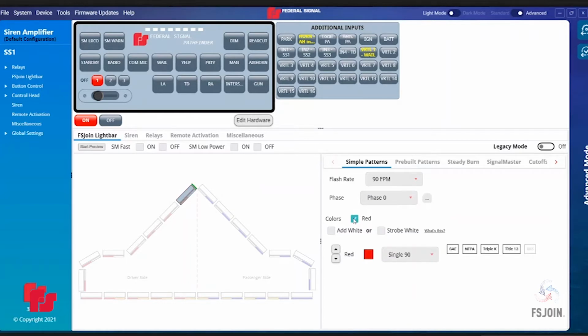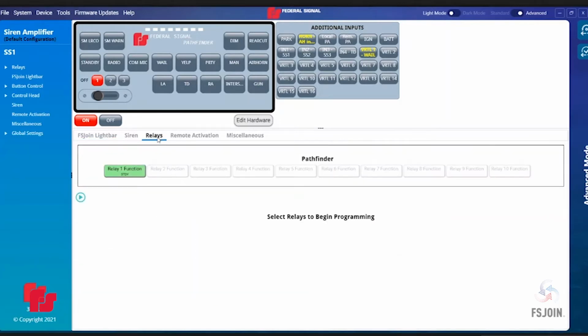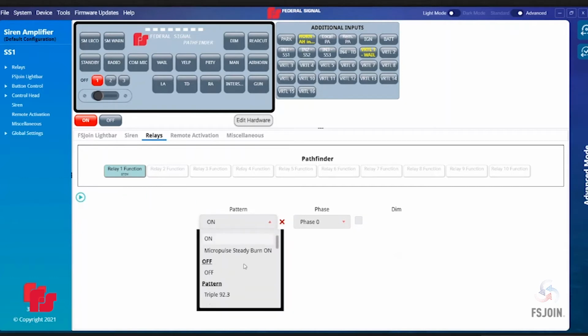I then want to program my Pathfinder relay to flash the same rate and phase as my light bar module. Click on the Relays tab at the top. Then click on the relay you would like to sync. In this example, I am syncing Relay 1. Set Relay 1 to flash at 90 flashes per minute and phase 0. This will now sync the front light bar module with my perimeter light wired into Relay 1.